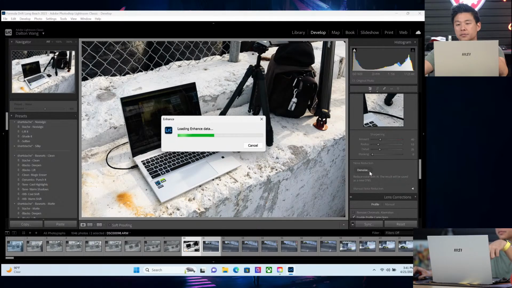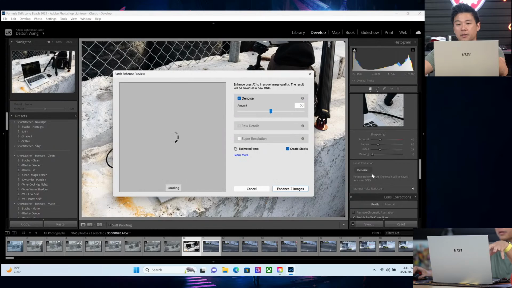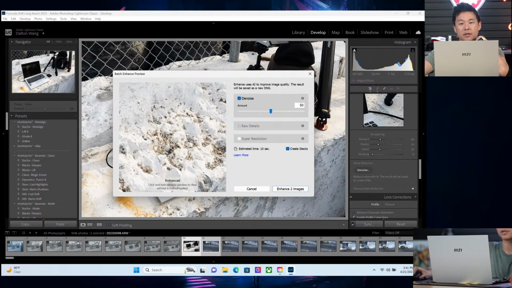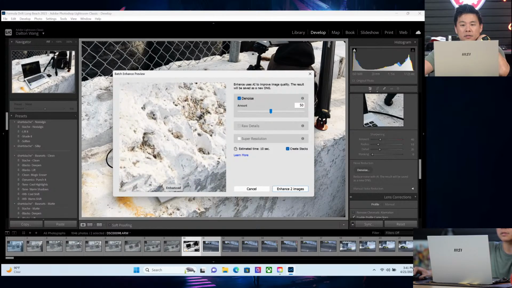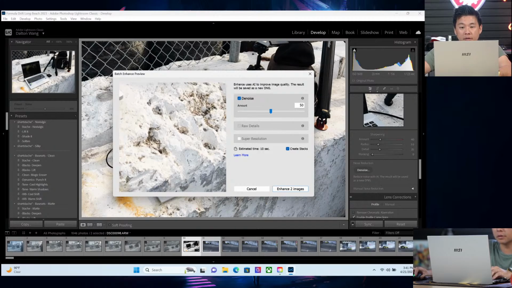So this is new. Noise reduction, like AI noise reduction inside Lightroom. So I just updated this. This is the first time I'm using this and checking it out. Enhance uses AI to improve image quality. The result will be saved as a new DNG. Okay.